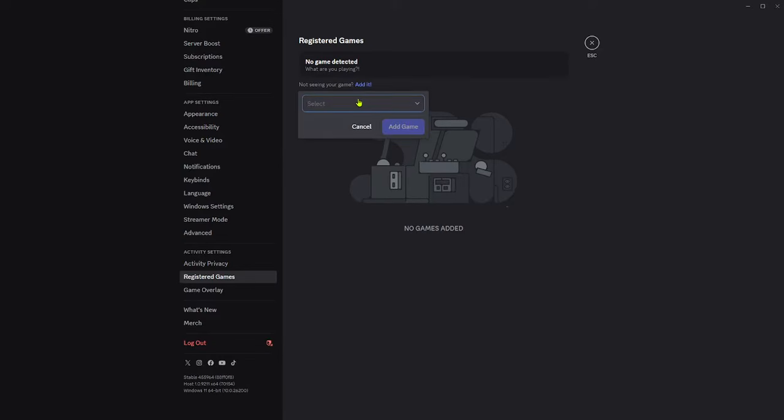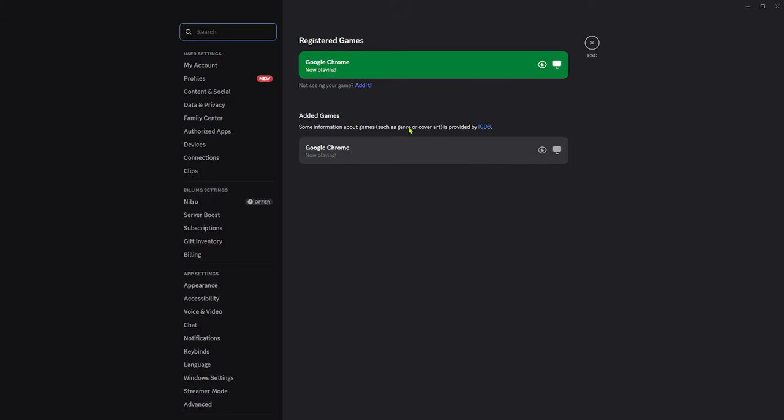Select Google Chrome from the list since it's often linked with screen sharing issues. Then confirm your selection by clicking Add Game. Here's a quick note. Ensure that both the toggle overlay and toggle detection features within this section are turned on. These should help Discord better recognize what you're sharing on your screen, potentially eliminating any further sharing hiccups.